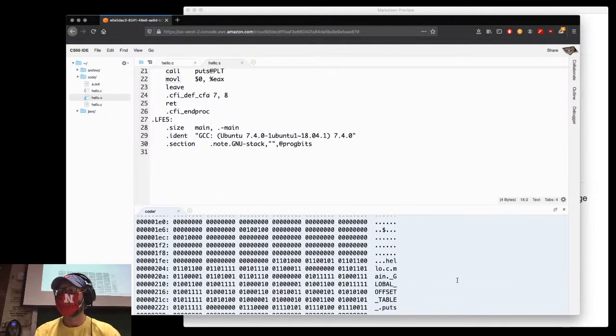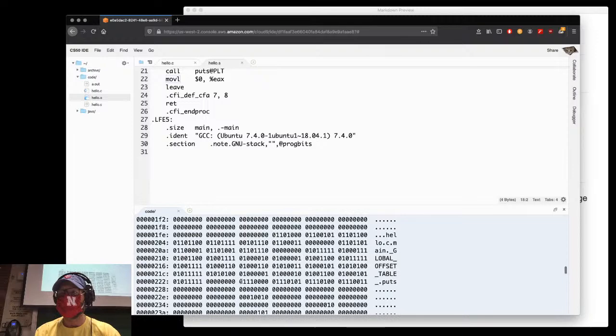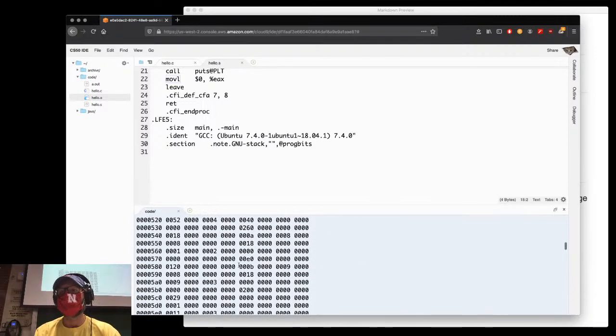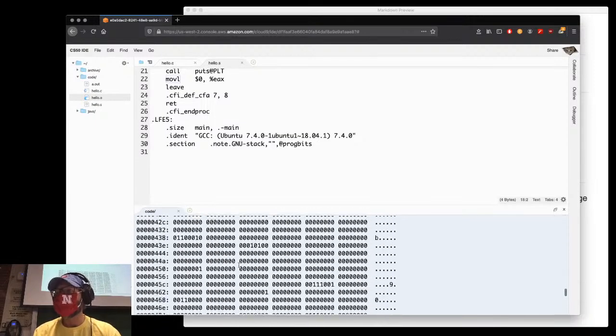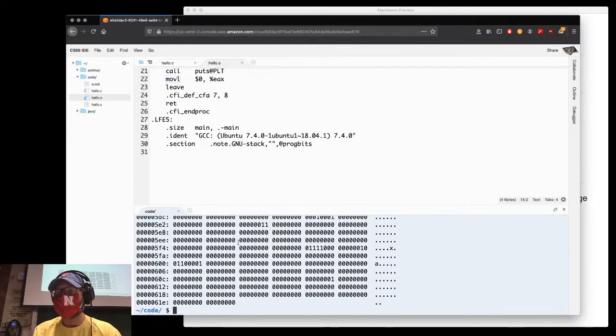And yep, some of it's still readable over here, but for the most part it's just a bunch of binary. Lots of zeros, that's padding and stuff like that. But now it's something that the machine can somewhat understand. It's still not runnable. If I just said hello.o, permission denied, it's not actually going to run.